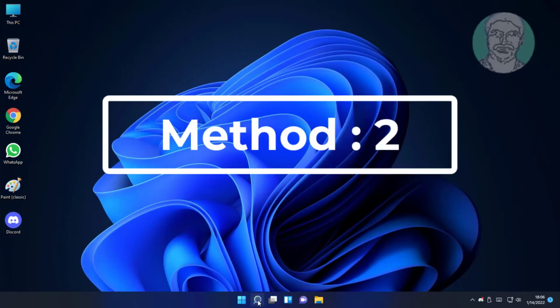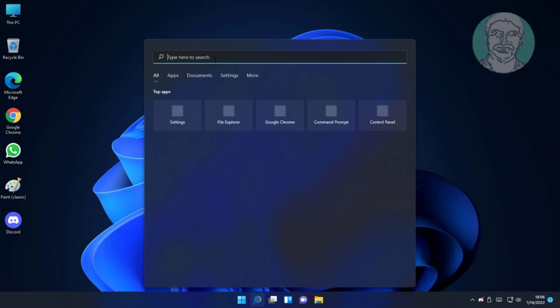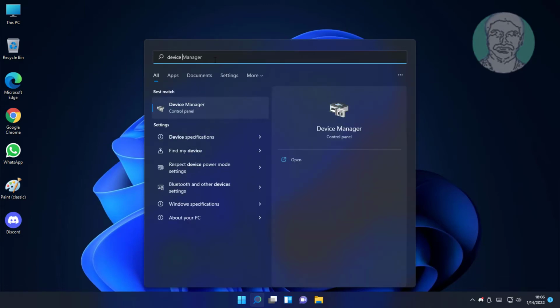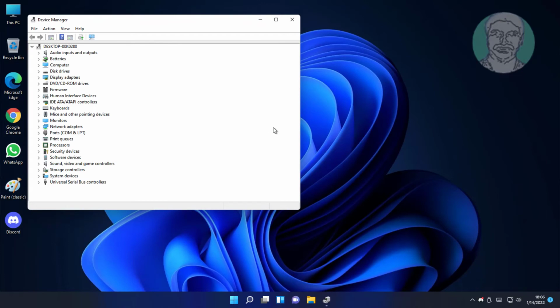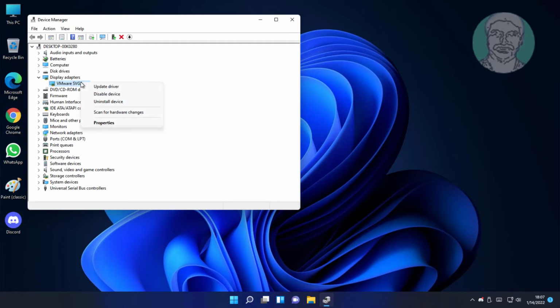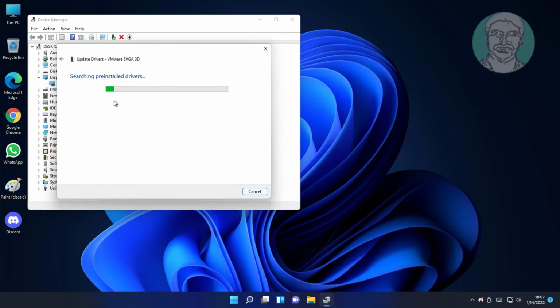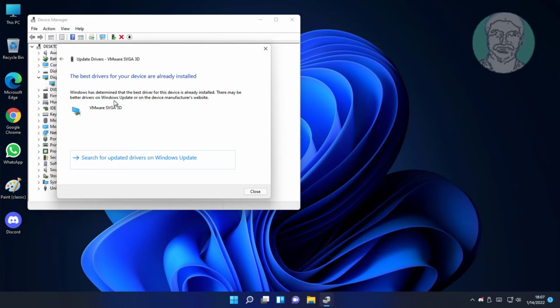Second method: type Device Manager in the Windows search bar, click Device Manager. Click and expand Display Adapters, right-click the Display Adapter, click Update Driver, click Search automatically for drivers, click Search for updated drivers on Windows Update.